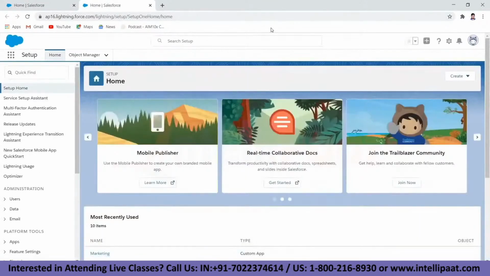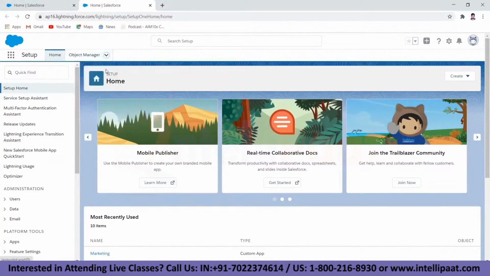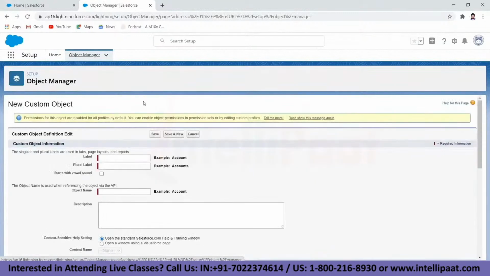Let's start creating an application first, or we can create an object first. So let's create an object first. Very simple. Go to your Object Manager, click on New Object, wait for a couple of seconds, and you have to put in this information. So let's say I'm going to call my object Learner Intelli, right?